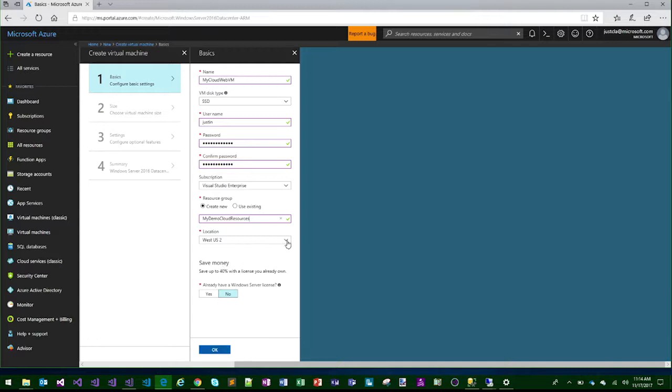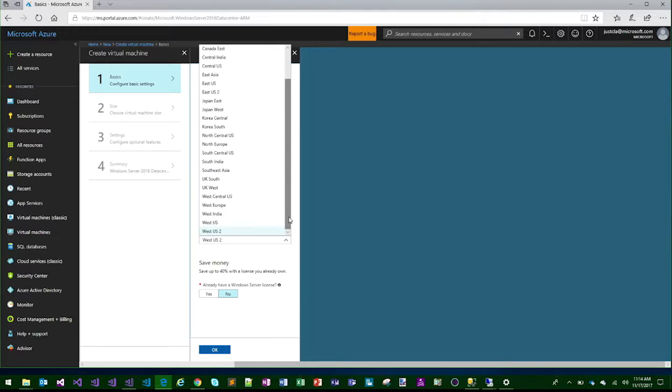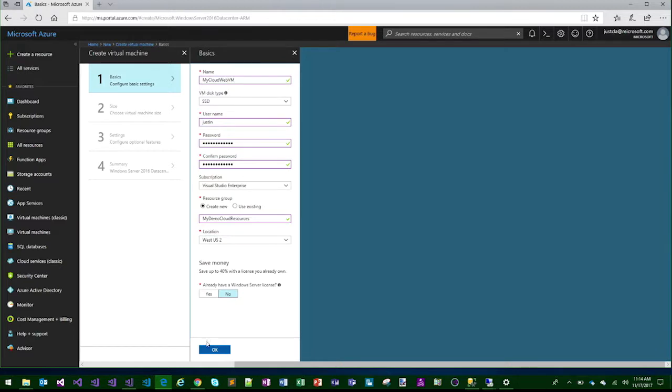The location is US West 2. I like to create servers close to where I'm physically located so the traffic is faster. If you're living in Australia, then you might want to choose the Australian East Coast or Australian Southeast if you're down in Victoria. Let's have a look. So I'll go to the next step. So I've given it a name, My Cloud Web VM.